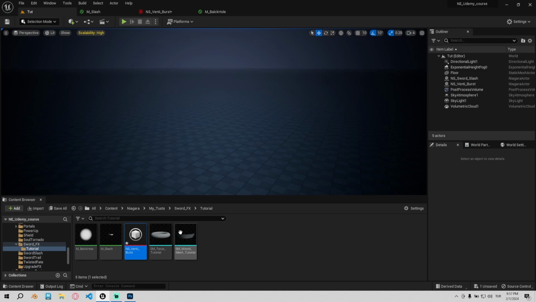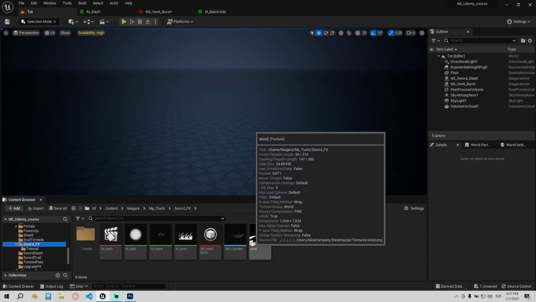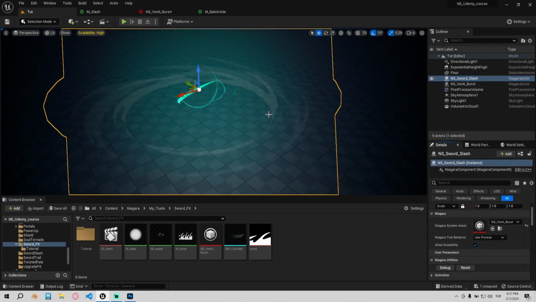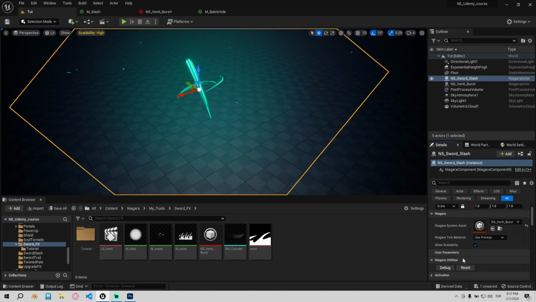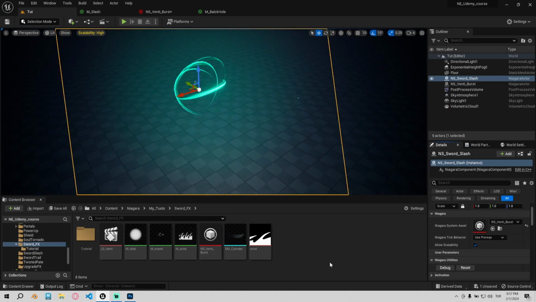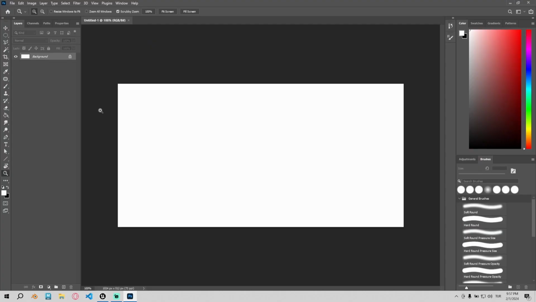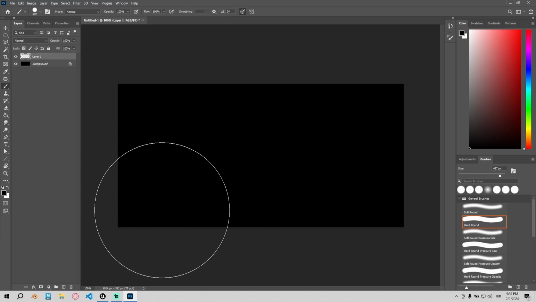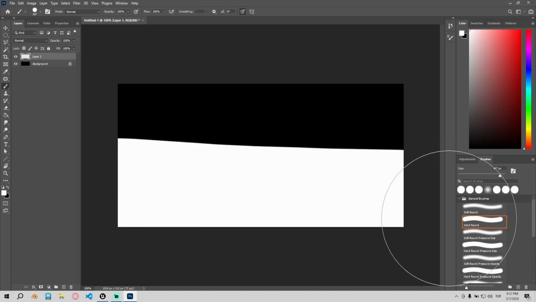We just need to create this wind mesh, which is, you guys can see here, this ground wind effect. So let us create it. Open Photoshop and create a 1024 by 512 canvas, then paint it black. Then just add a layer, pick a brush and paint like this.